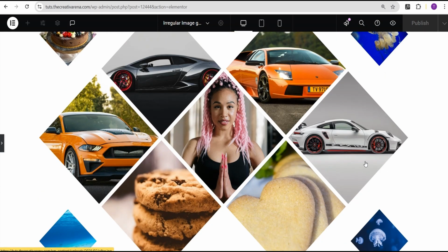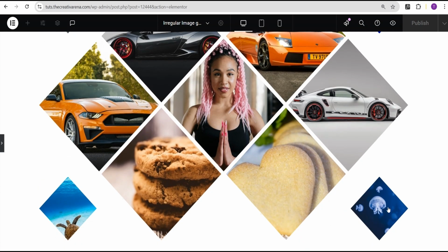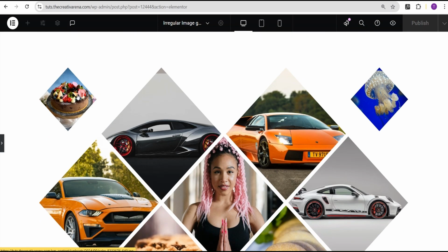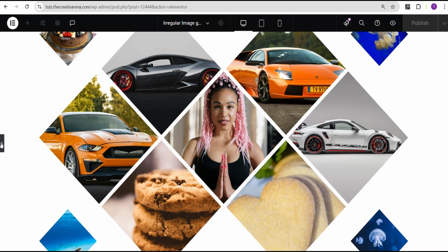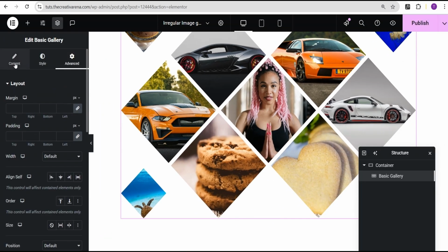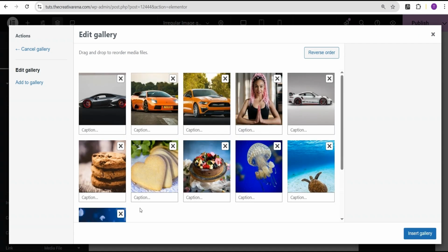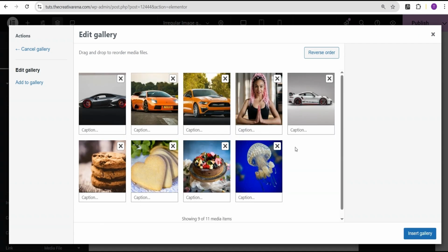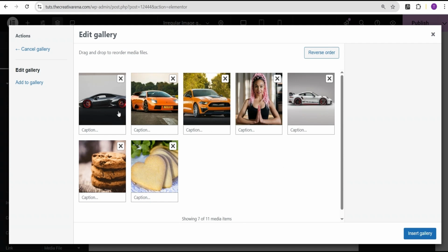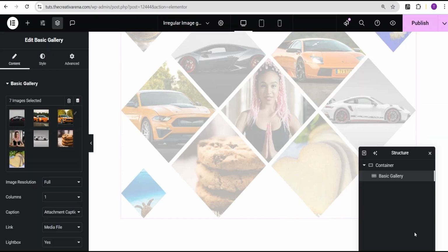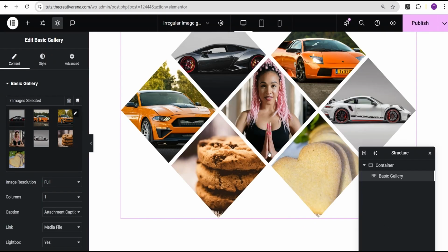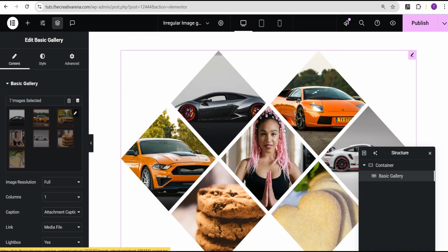Okay, this looks wonderful. And in a situation where you don't want these smaller images here, this one, this one and this one, all you need to do is to go to your gallery, come over here and remove 4 images from your gallery. Just remove 4 random or selected images. So you now have a total of 7 images, 1, 2, 3, 4, 5, 6, 7, and then you insert it, allow it to load, and you're going to have this wonderful effect like so.